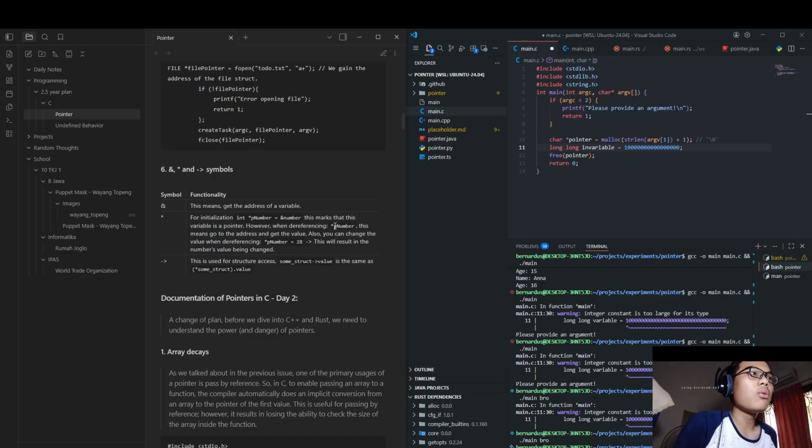Also, you can change the value when dereferencing. Asterisk p number equals 28. This will result in the number's value being changed. So this means go to the address and change the value inside. So what's the point symbol used for? This is used for structure access. So this is specifically used with struct, a collection of data. Some struct point value is the same as dereference the struct and get the value.